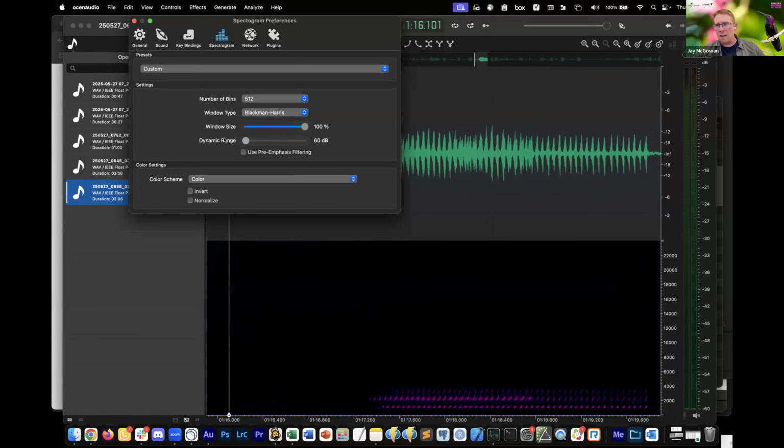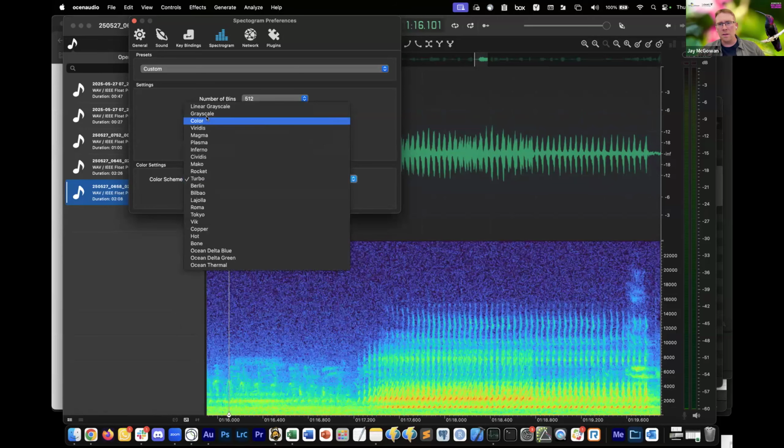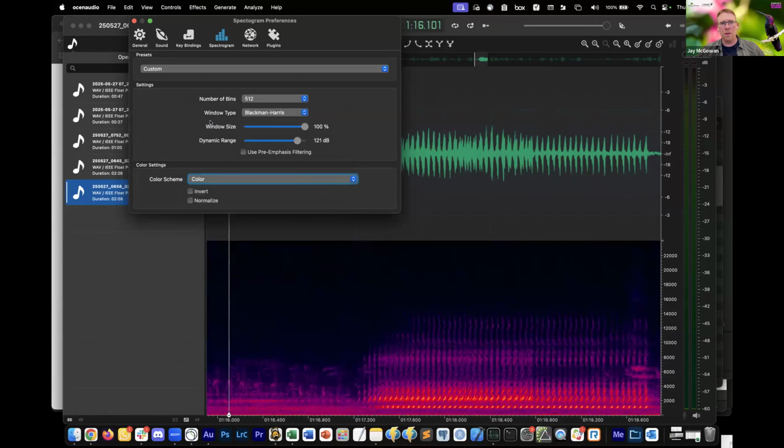And then you can have fun and play around with different color schemes too if you wanted to. But I find the default one at the top is pretty useful. You want to make sure that use preemphasis filtering is not checked. That'll do some weird things. And invert and normalize as well will give you a bit of a false sense of what the recording has, so I wouldn't recommend any of those. Okay, so now we've got the spectrogram looking about like we would want it.